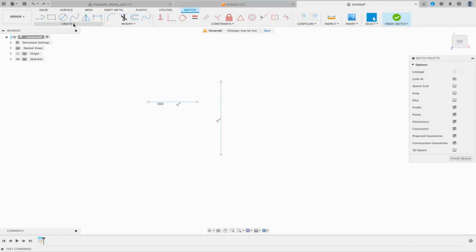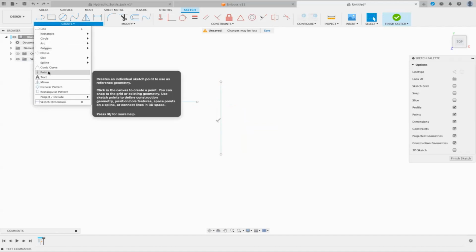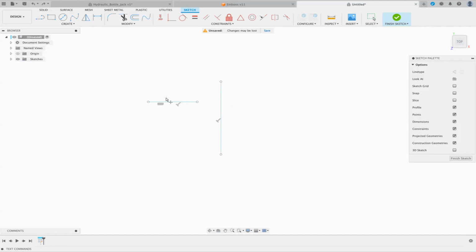Because what I can do is create a point. If I hover over this line, as I get near the middle of that line, I get my triangle, and all that's doing is saying you're at a midpoint constraint. So if I click there, and now drag this over there, I think that works. If not, no. Is it that one?